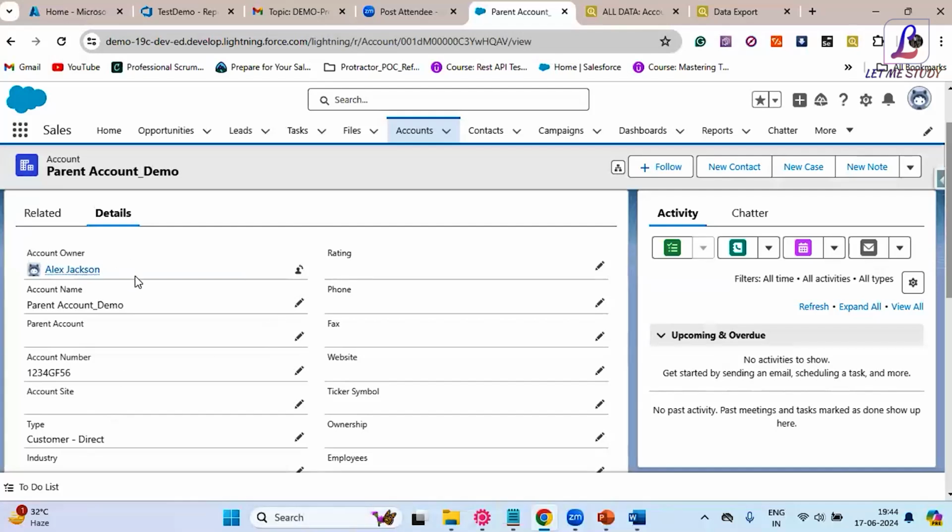Like in the account, we need to pass some data that will be identical.